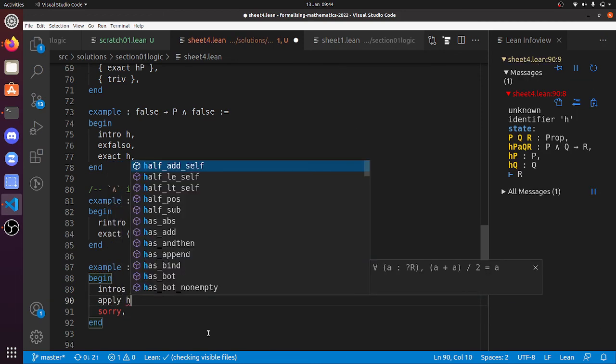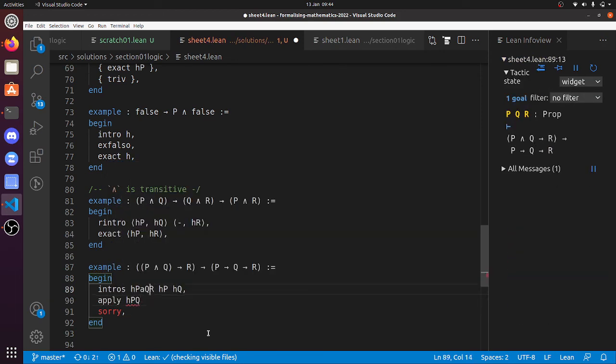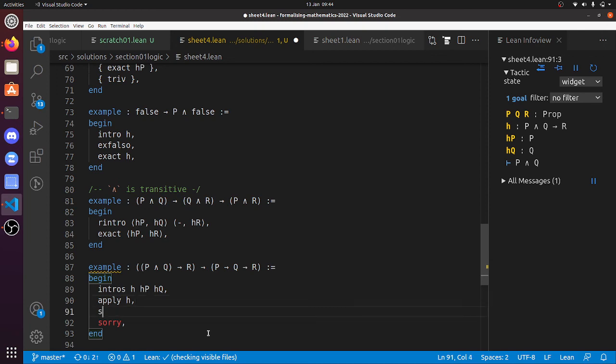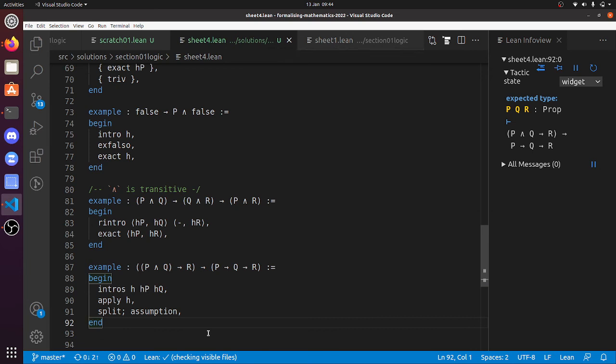So apply HPQ. Why did I call it this? Let's call it H. Apply H. And now we've got to prove P and Q, but we've got P and Q, so we could do split, assumption. There we go. I guess I've done all. You see, I've got no warnings and no errors, and so I must be done. So that must be the end of this video.